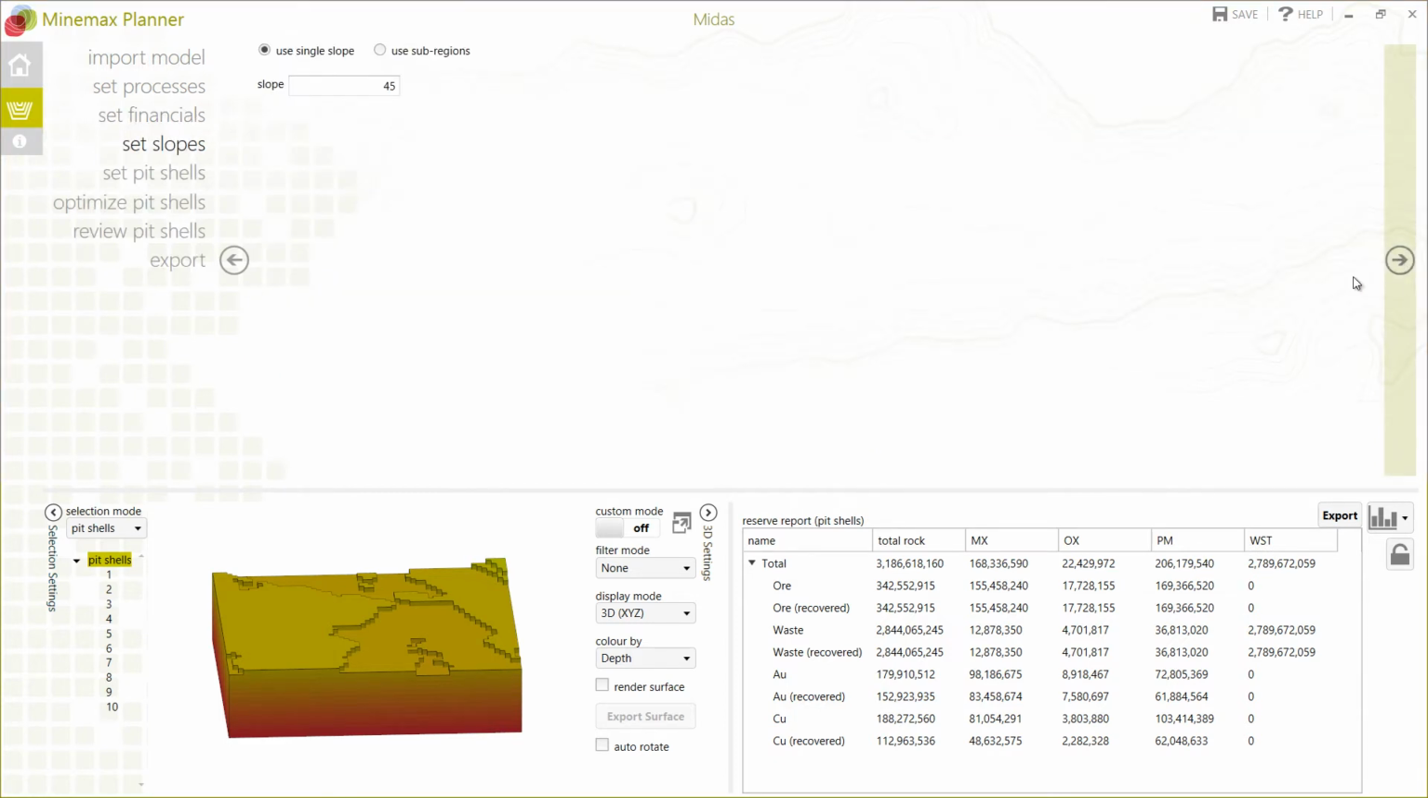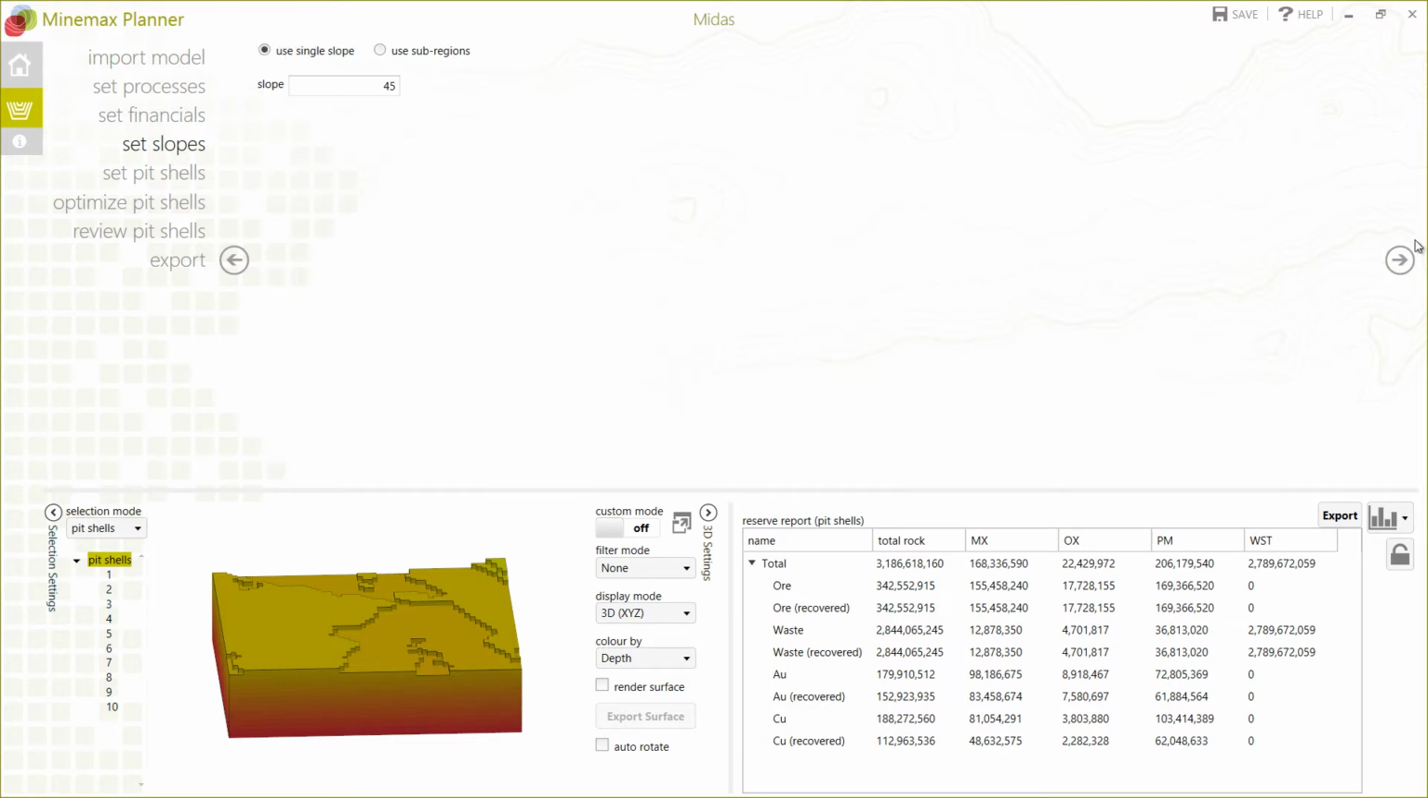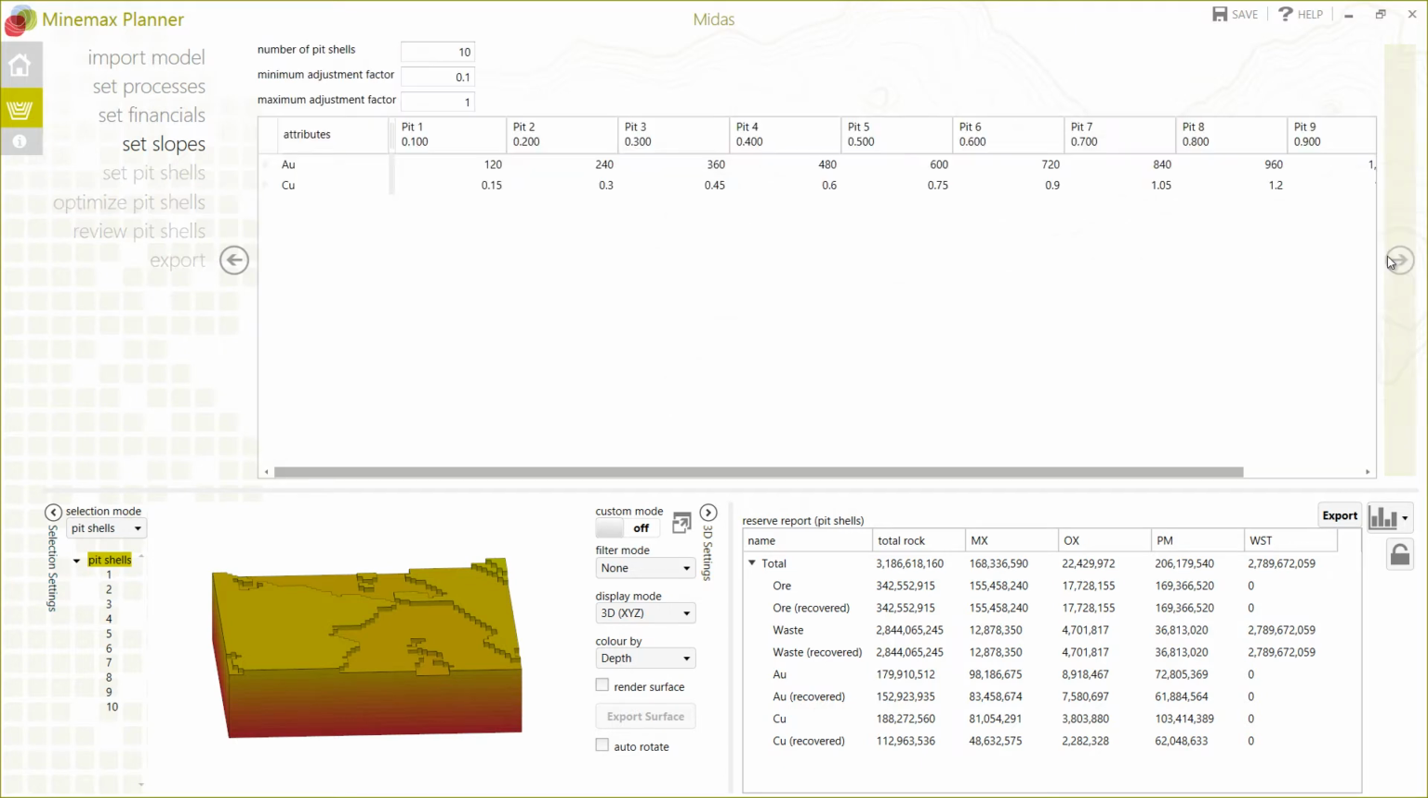Next, we move on to the geotechnical constraints. At the slope step, we're able to define complex slope constraints. For this example, we'll go with the default 45-degree single slope.